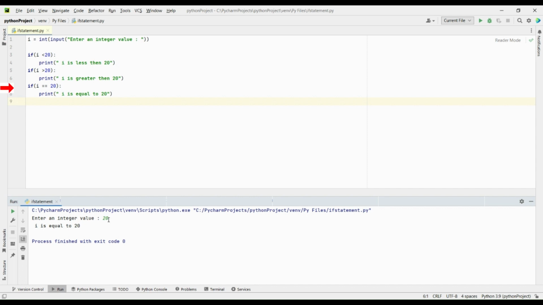The third if condition is evaluated to be true as the value of I is equal to 20, so it goes inside the if condition and prints the string value as I is equal to 20.